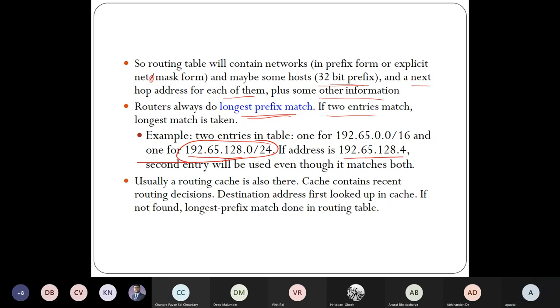And usually you will also have a routing cache. It's not that you always do this matching, because remember this is searching through a table. And this is another very interesting area of research, both hardware and software wise, in speeding up routing table searches. There are books on that, and nice algorithms and so on. But that's a digression. Let us not go in there.